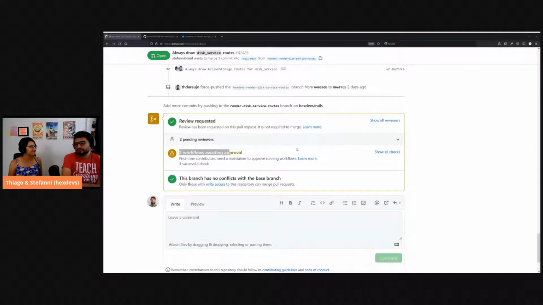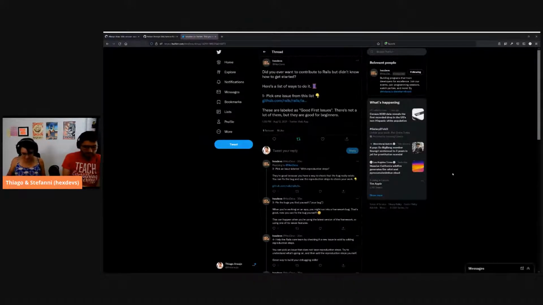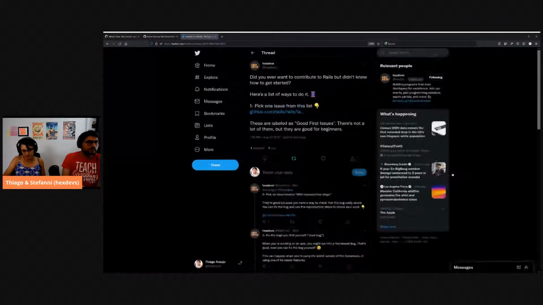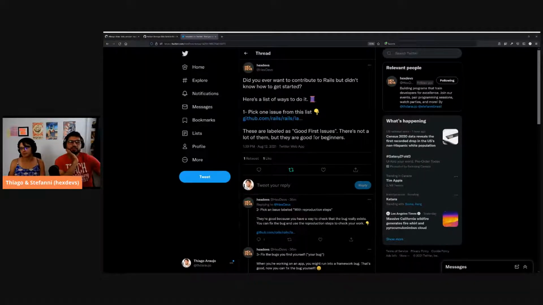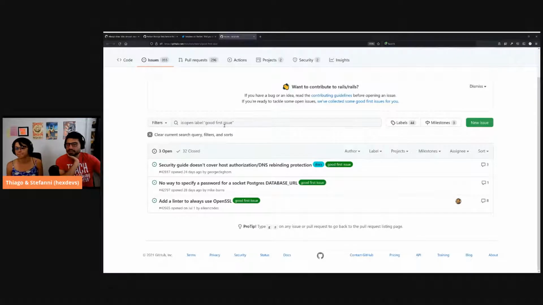I just wanted to show them some of the tips that Rafael gave us. We even tweeted about it. He said, pick one issue from good first issues. So this is one option. This is the list of issues labeled as good first issue. They're good for beginners because they might be simpler or easier to understand.